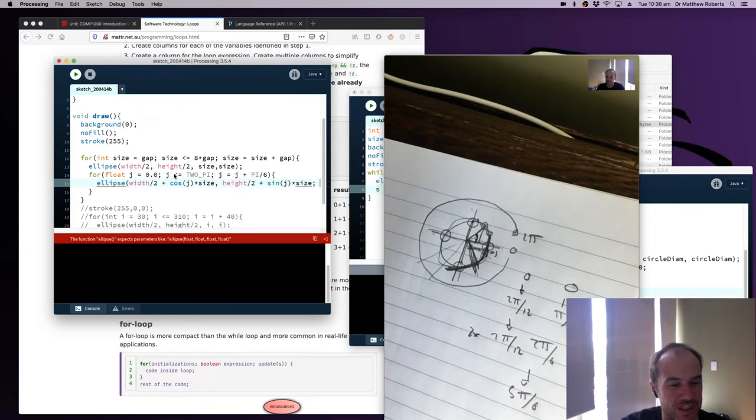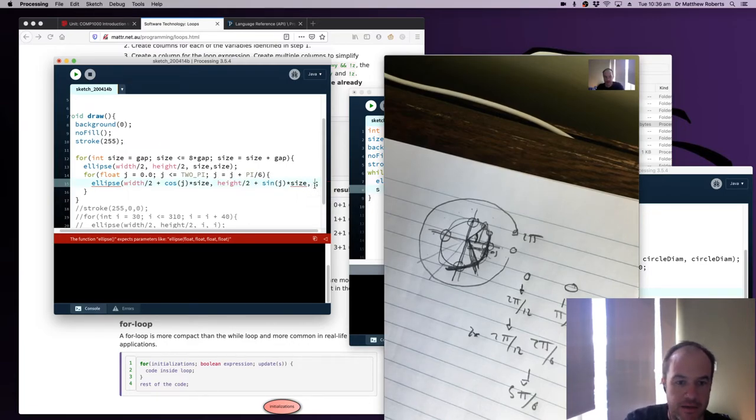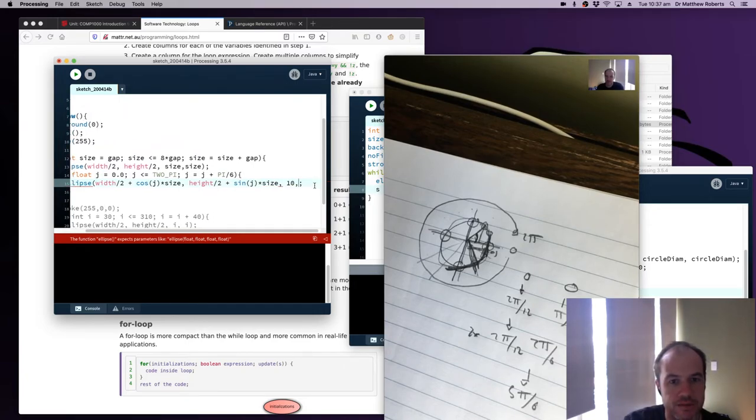And so that's my new position. The x position is width divided by 2 plus whatever the trigonometry told me was the right thing. And the y position is height divided by 2 plus sine, whatever the trigonometry told me was the right thing. And I'm going to make these quite little. Let's make them 5, 5. And let's see if that works.